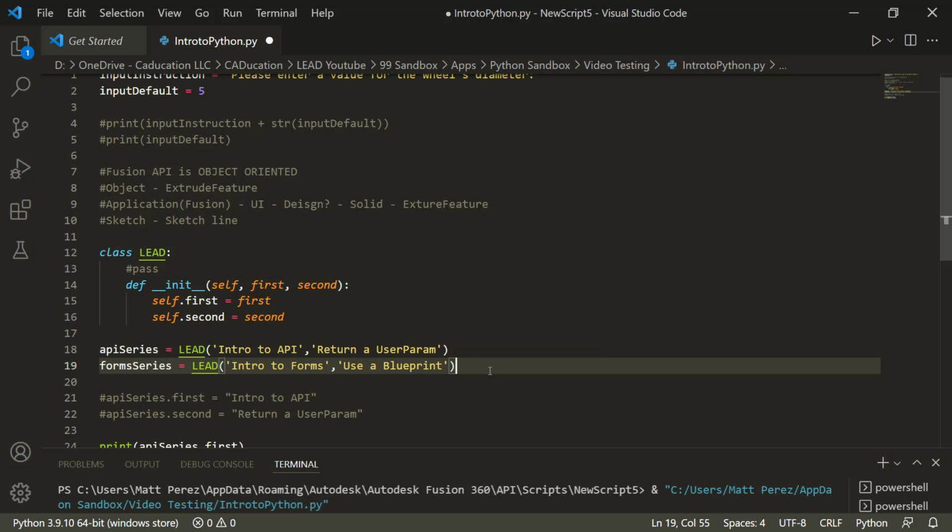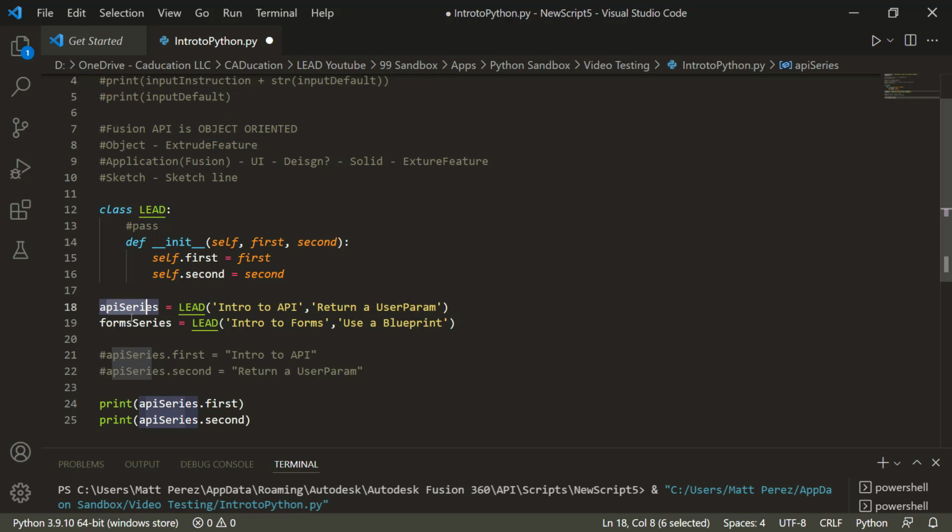So now what we've done is we've defined API series and form series as part of the class lead, learn everything about design. And inside of the class, we've said, hey, anytime you're calling this class, what you're actually doing is you're passing first and second. And we didn't really give it much instruction about what those things were, but we know that what we're doing is we're passing the first video in a playlist and the second video in a playlist.